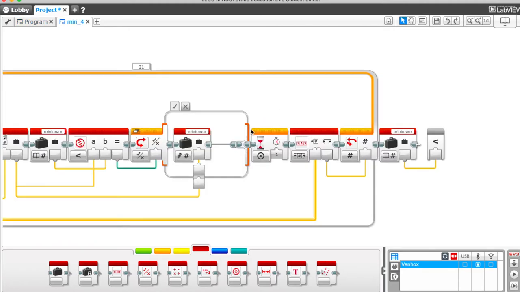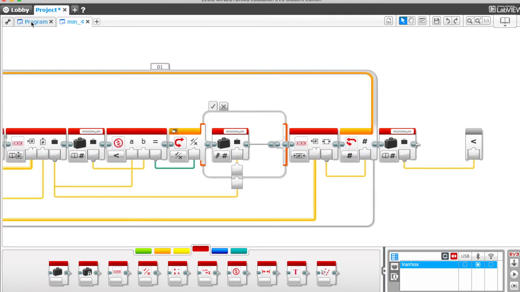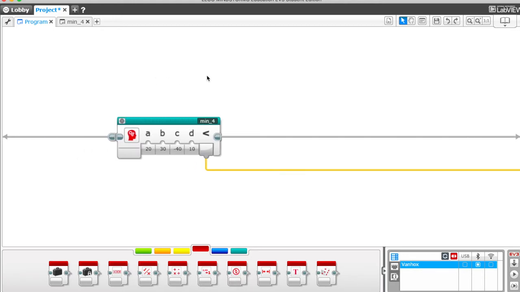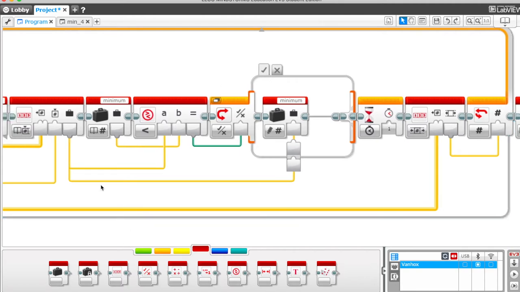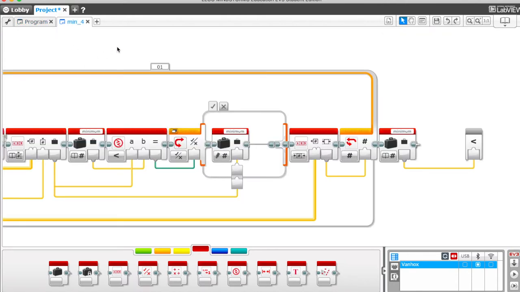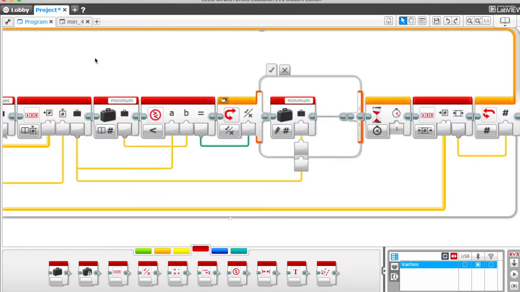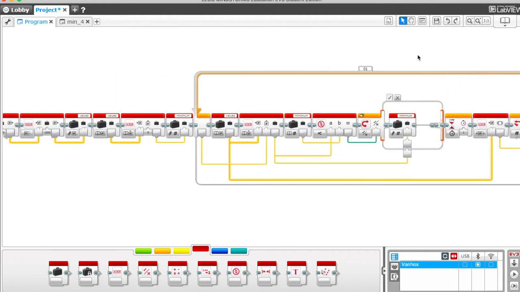It's a slow MyBlock because I put the wait block in here. I can just remove that. What I'm going to do here is undo a couple of times until I have my complete program back. This gives me my complete program back, but it keeps the MyBlock that I put here intact. So if at some stage I want to create a minimum of two numbers.